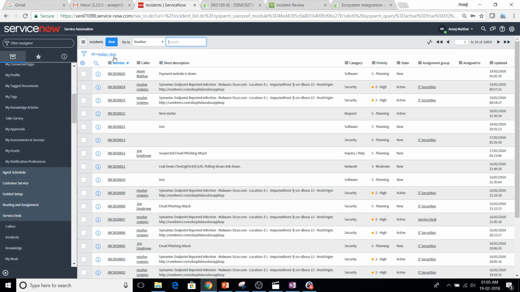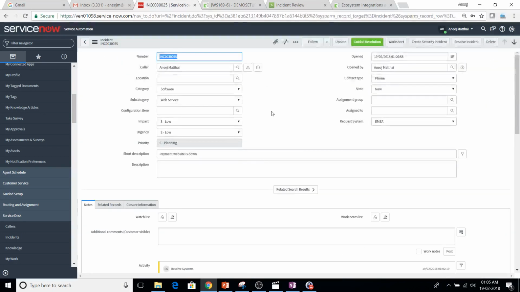So as an L1 agent, I am assigned this incident. I click on this incident. It gives me some details that the payment gateway is down and all those good things. Now what I could do is click on this guided resolution button, and that is how an ITSM tool, ServiceNow in this case, can integrate with Resolve, the ITPA tool.